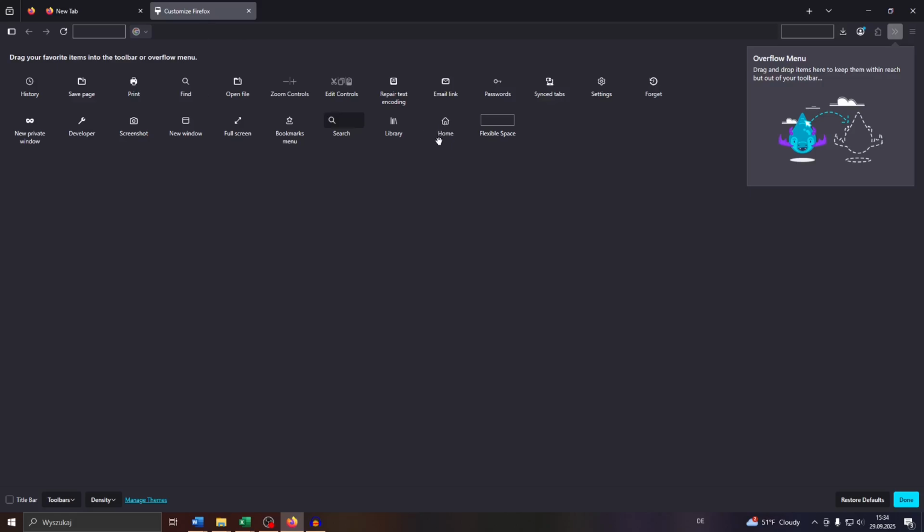So simply hover your mouse over it and the cursor will switch to a hand icon or cursor like this. So simply left click into that home button, hold your left mouse and move it to that area here and release your left mouse just like that.